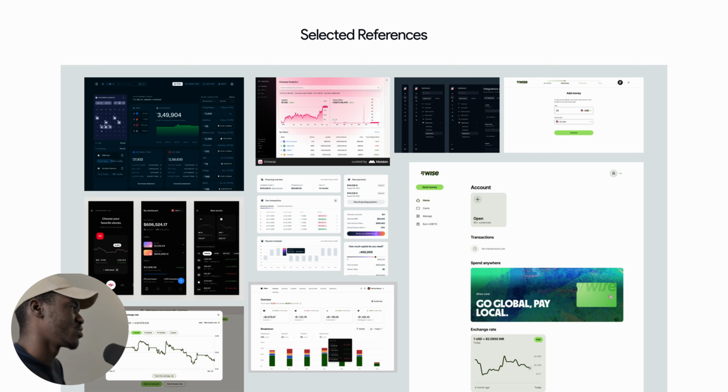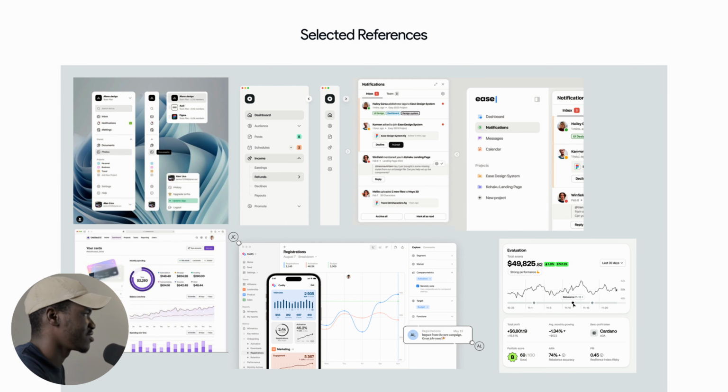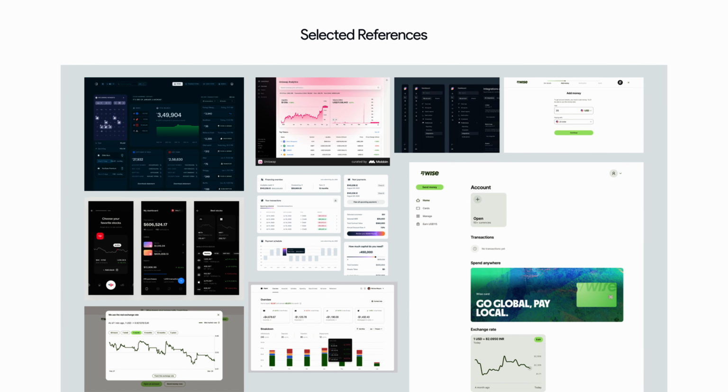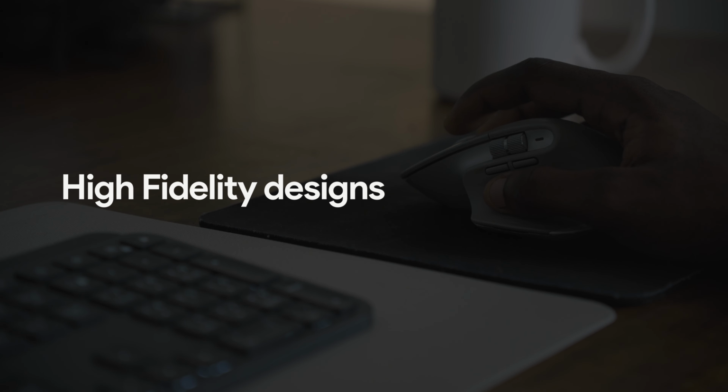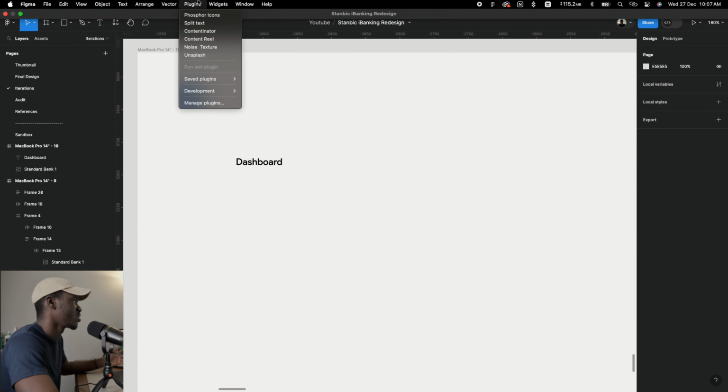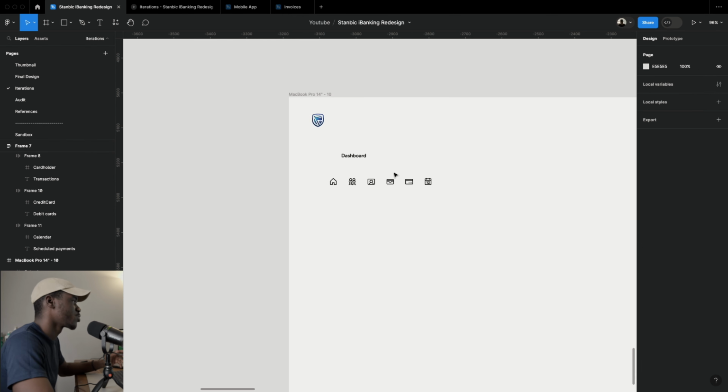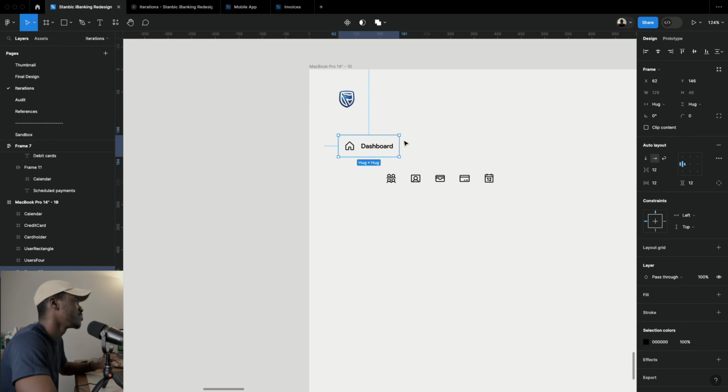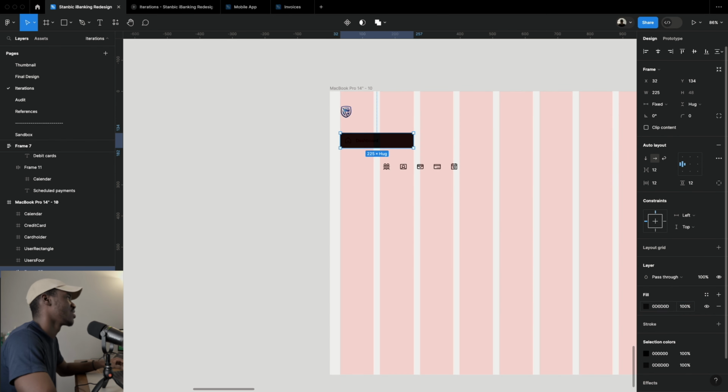Here were a few screens that I picked as references for when I get to the higher fidelity stage. For the high fidelity designs, I started off with the sidebar. The goal here was to try and stay as close as possible to the initial design so the engineering team didn't have too much of a lift if they were to implement these designs.